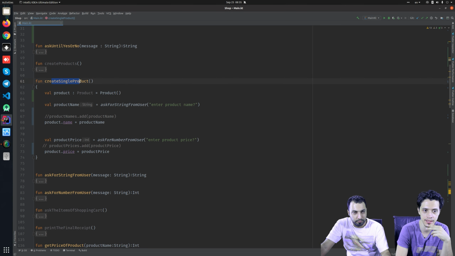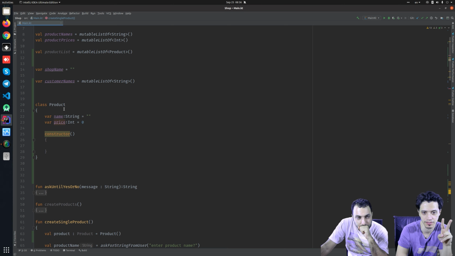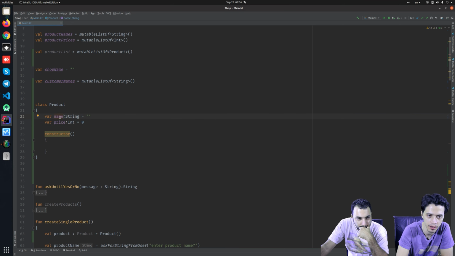Inside the create single product function, we created a product. Then we changed its properties, the name and price. Now, this is called the property, not the field. There is the property of the product class. Yes, there is a slight difference between a field of a class and a property. In Kotlin, these are properties, not fields. I will explain the difference later, but just bear in mind that these are called properties of the product.